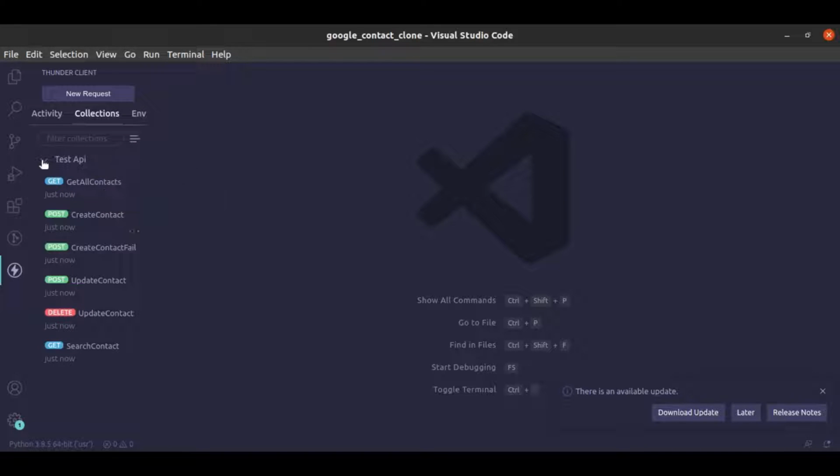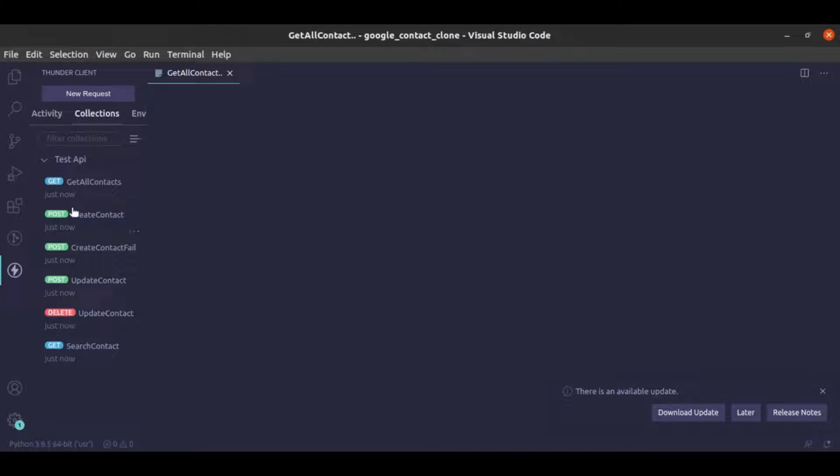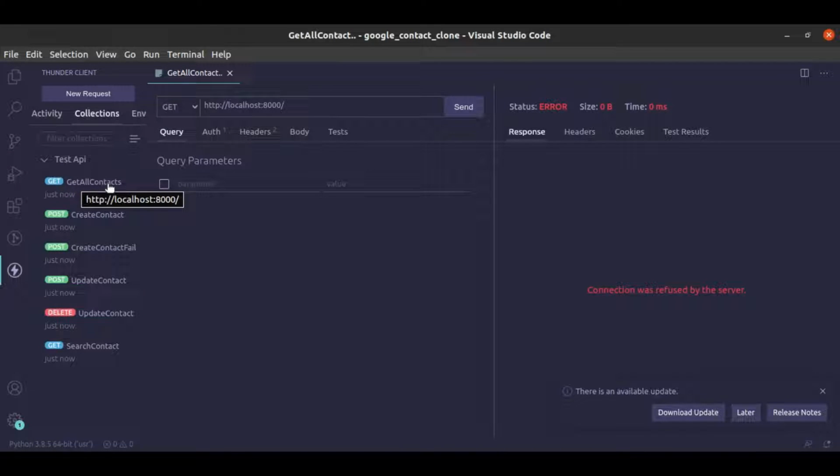I've gone ahead of myself as usual because I'm the most wonderful developer on the internet. So I did some groundwork for you so that we don't have to waste much time previewing this application. It's a collection of requests. This one is going to get all the contacts for a particular user. The second one is going to create a contact. The third one is going to create a contact which is going to fail. I just want to show you the enforcement that has been placed at the back end.